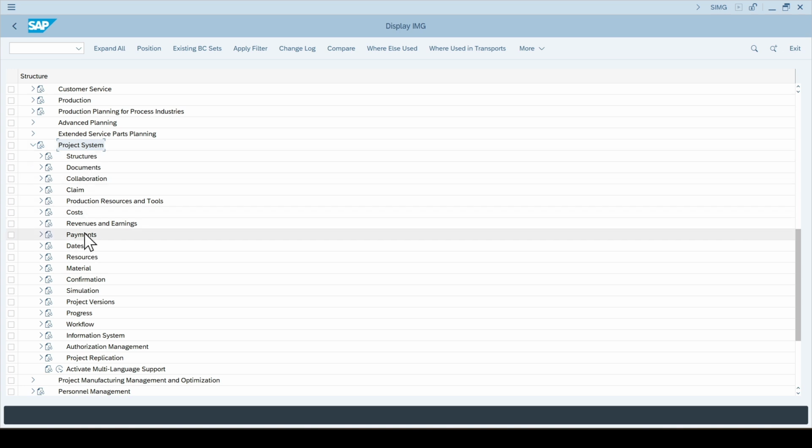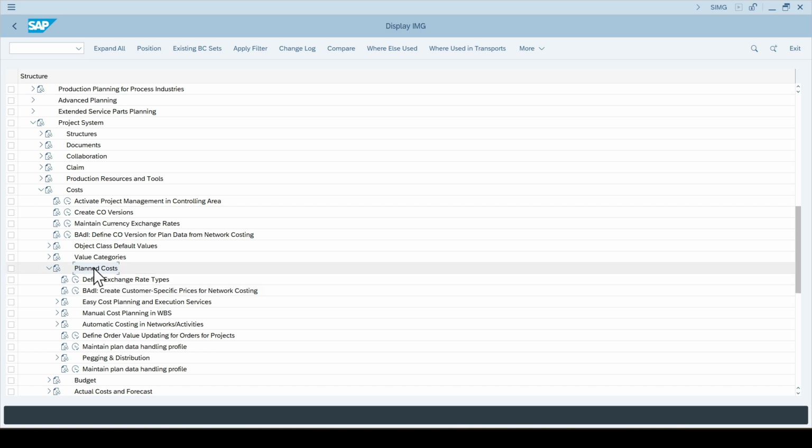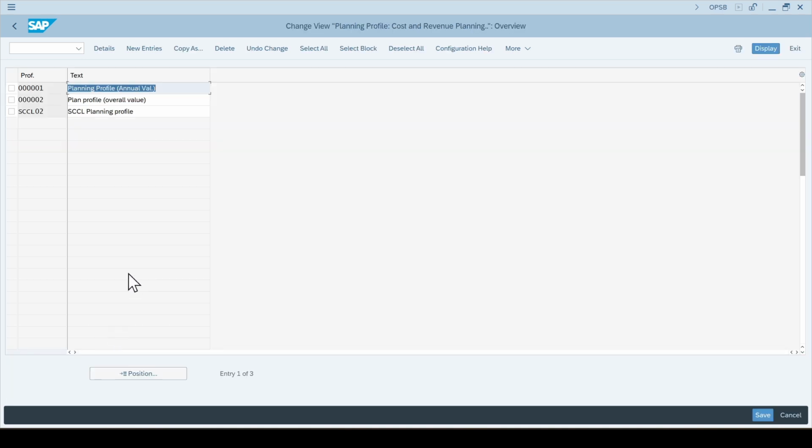Come to the project system through SPR or SIMG, come to project system, then come to cost. Here you have plan cost. Then in plan cost, you have manual cost planning. Then you have hierarchical cost planning. So in hierarchical cost planning, you have this planning profile. Also, there is a transaction code for this. Through transaction code, you can come.